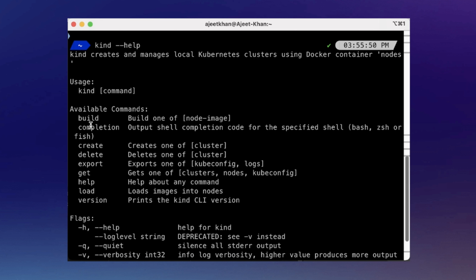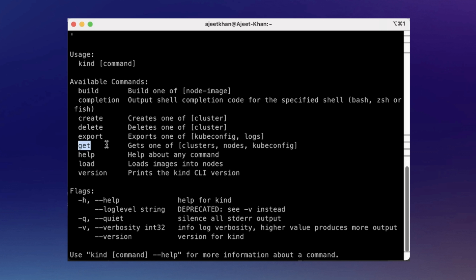So the usage looks like this. You can run kind build to build one of the node images, and completion to output shell completion code for the specified shell. The command create creates a cluster, delete will delete the cluster, export will export the kubeconfig file or the logs. With the get command, you can get the clusters, nodes or kubeconfig. The help command will list the same result which we just did, load will load an image into the nodes, and version will print the kind CLI version.